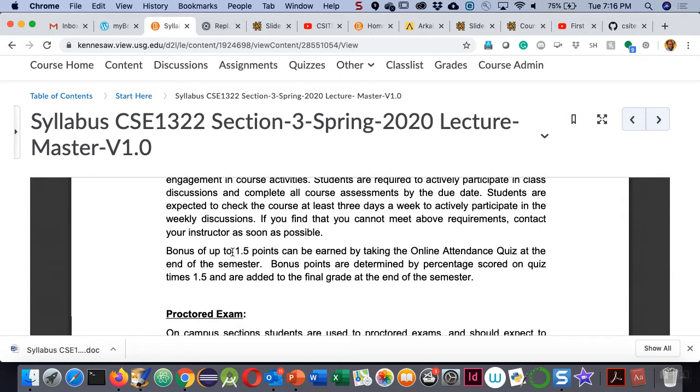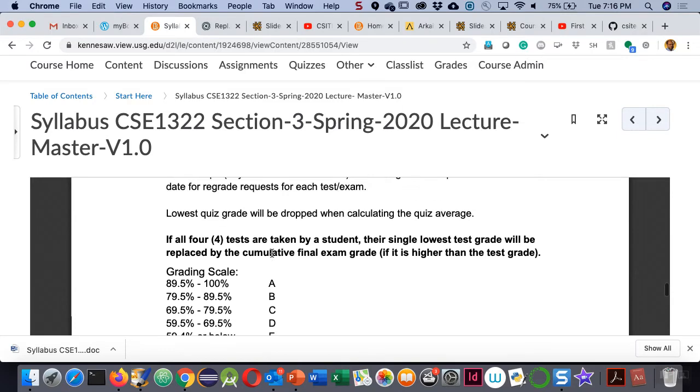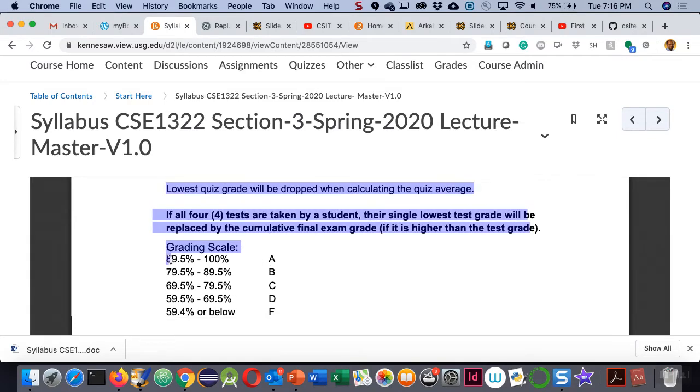We will have at least 25 lectures during this semester, and if you attend all 25 lectures, then you will get 1.5 points extra bonus. That may help some of you boost your letter grade. For instance, if you get 89 and you get 1 point from your attendance, then you can get an A, right?